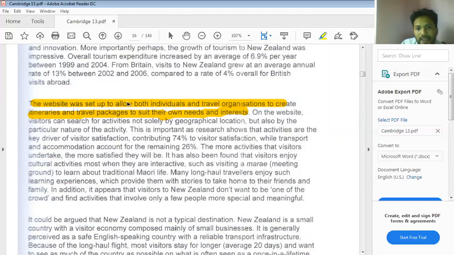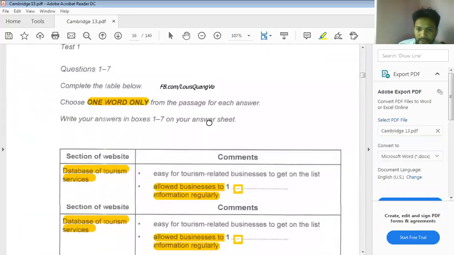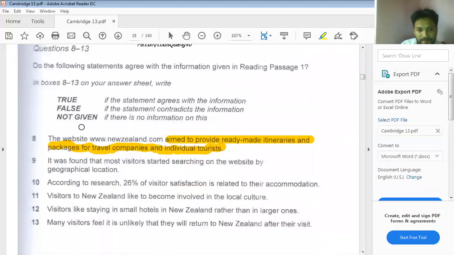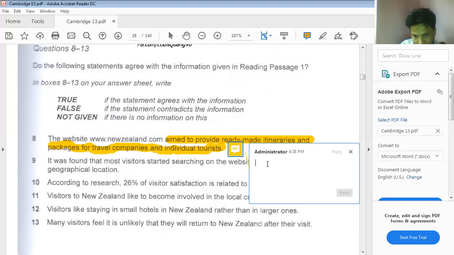The website was set up to allow both individuals and travel organizations to create. They have to make the itineraries themselves. But here the question says the itineraries they aimed to provide by this website. There is no such thing. The website was set up to allow both individuals and travel organizations to create itineraries and travel packages to suit their own needs and interests. Anybody, whatever they want, they could make it. So here the question says the website aims to provide ready-made itineraries. No, it allows. So it didn't aim to provide them, but it created this opportunity. So the meaning of the question is quite opposite to the information in the passage. So this answer is false.